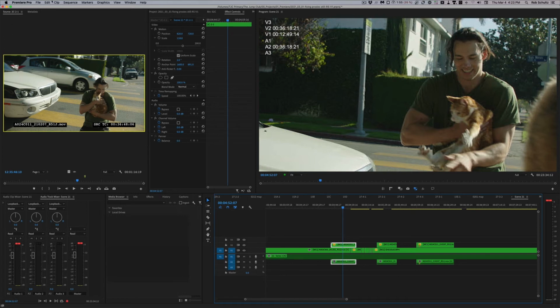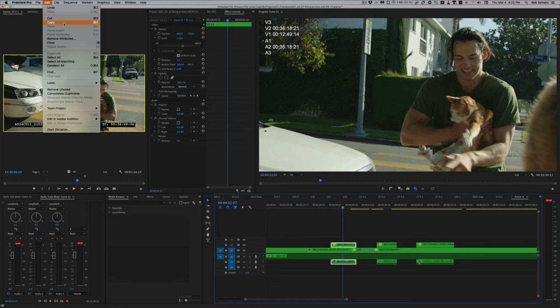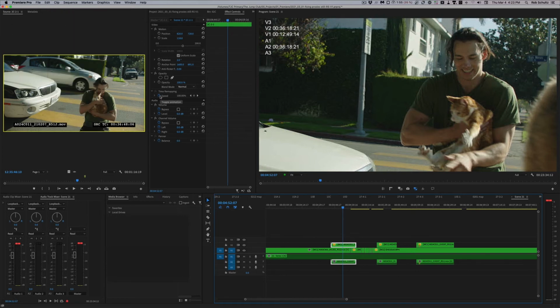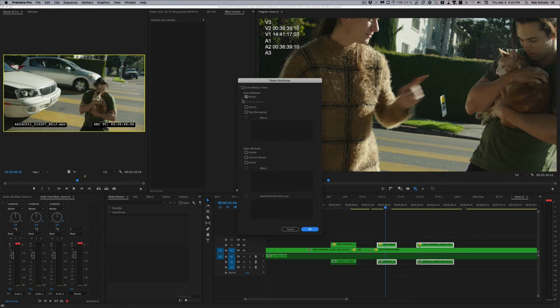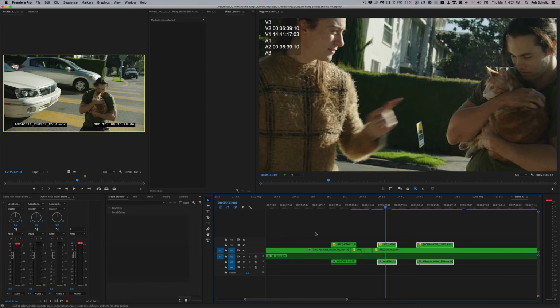Select the clip with the good settings in the timeline and choose Edit, Copy, or for God's sake, use Command-C to copy. Then select all of the other clips that you want to match and choose Edit, Paste Attributes. Choose the attribute you want to paste, in this case motion, and you're done. As always, I suggest setting a keyboard shortcut for paste attributes. I like to use Option V.